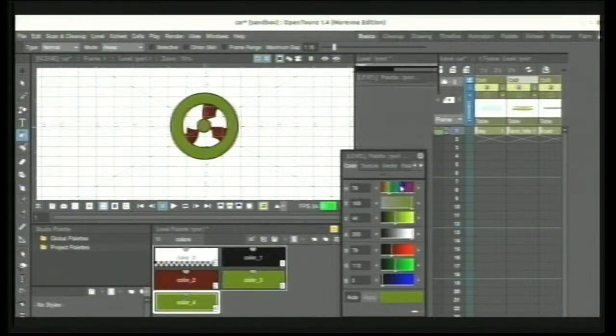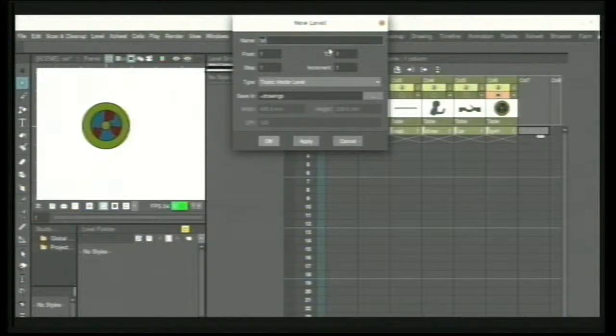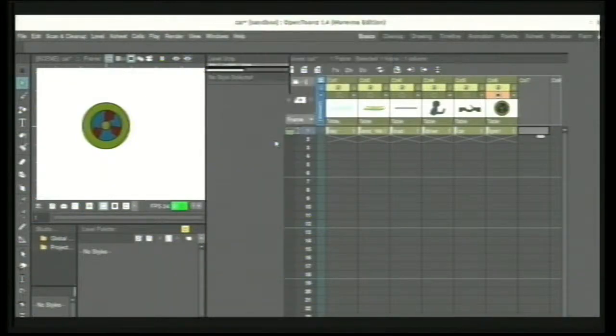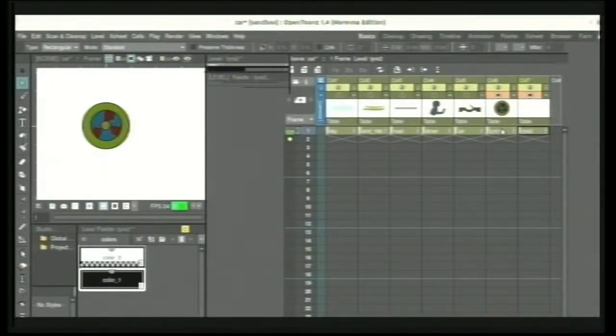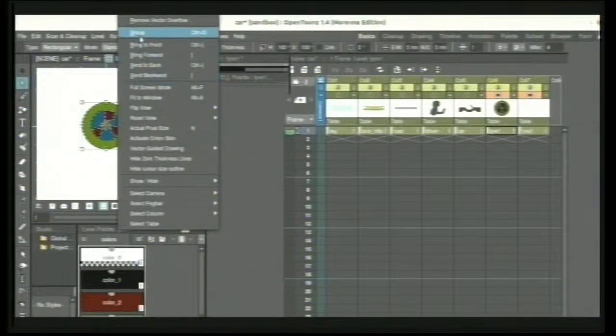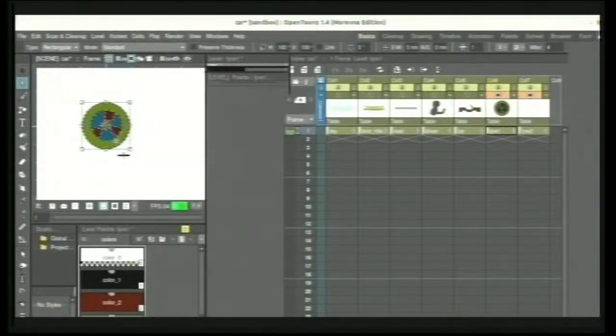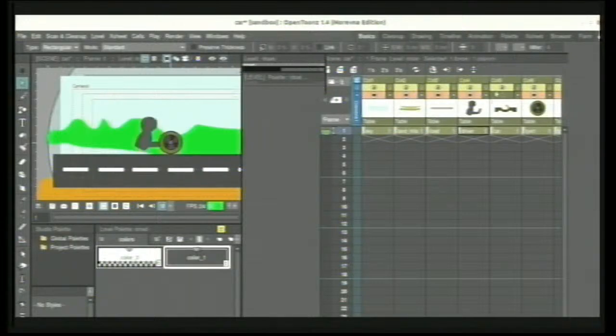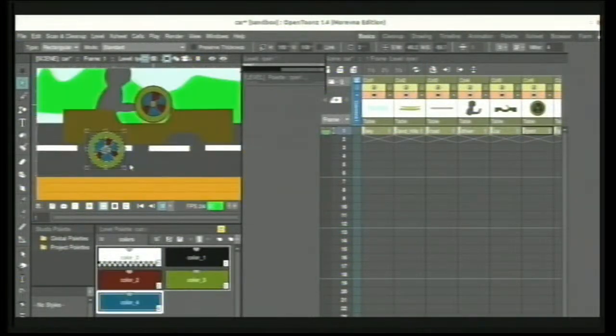Now we need one more tire, which is in column 7. Take a duplicate of column 6 and paste it in column 7. Before taking the duplicate, we have to group all the drawings in column 6. Select all, then right click and select the group option. Enable all the columns and then the scene looks like this. Place the tire in the correct position of the car.